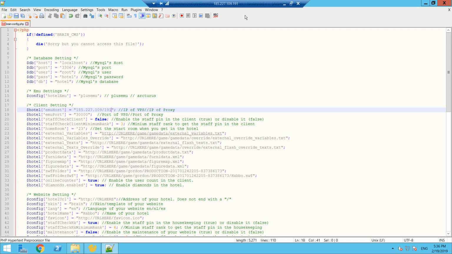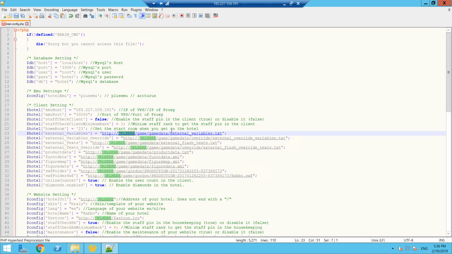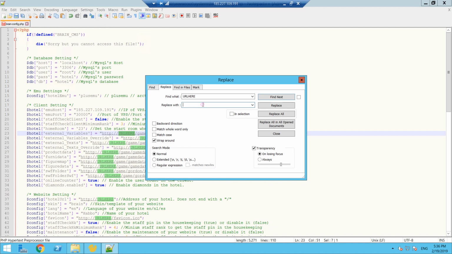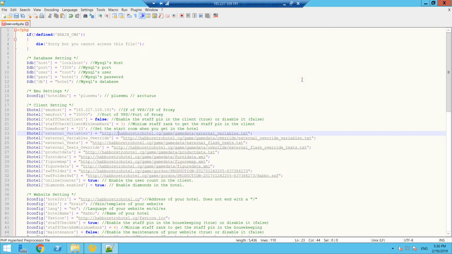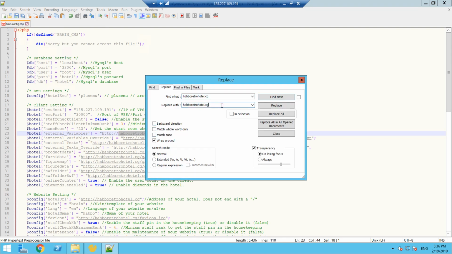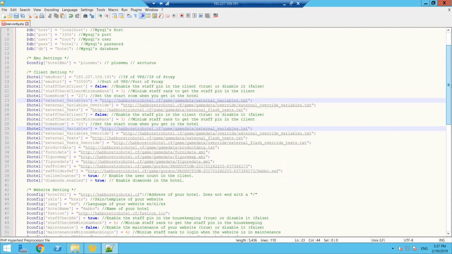Oopsie. If we just correct that, leave the port as it is. Now, here's where we need to change stuff. You want to put the URL that you got. If I remember correctly, I did Habbo Retro Hotel.cf. Make sure, if you have, leave it as HTTP. Place all. Habbo Retro Hotel.cf, my bad. Place all.